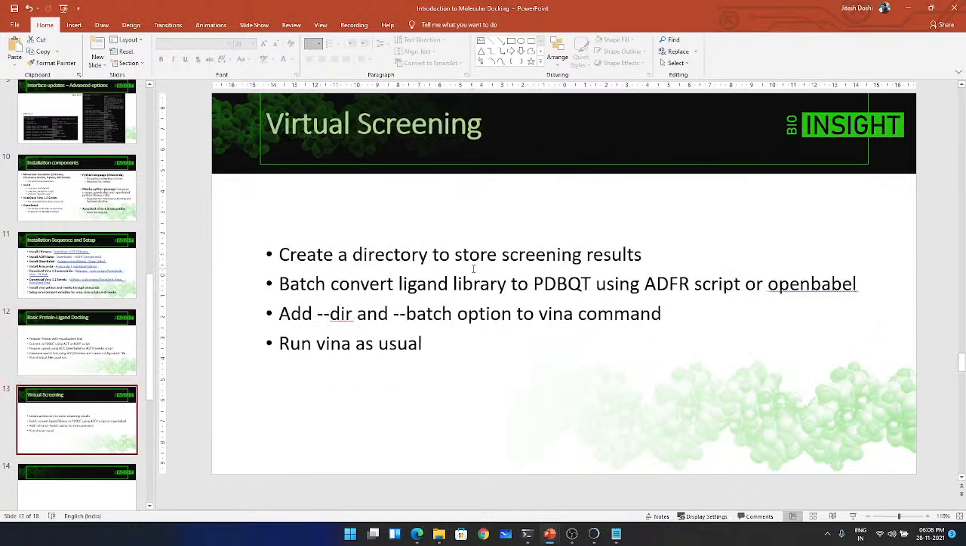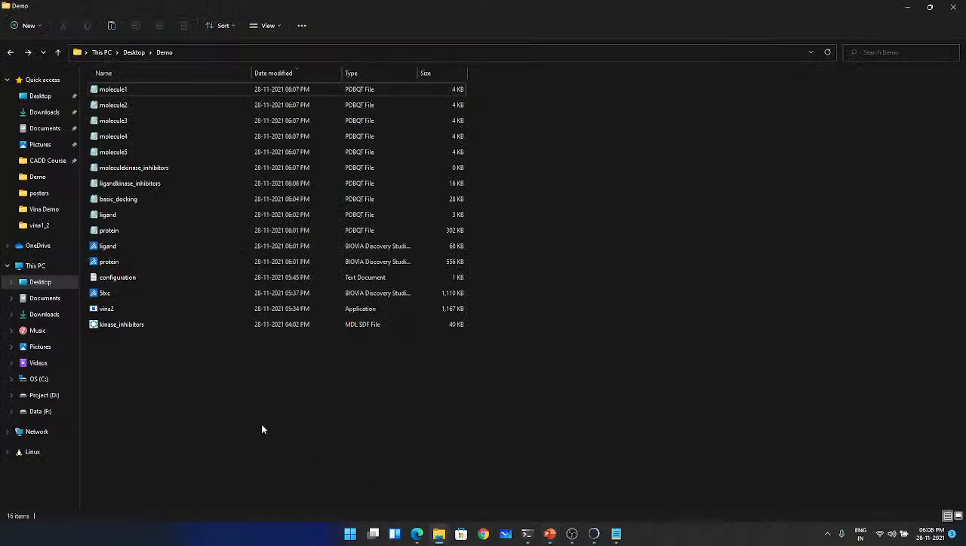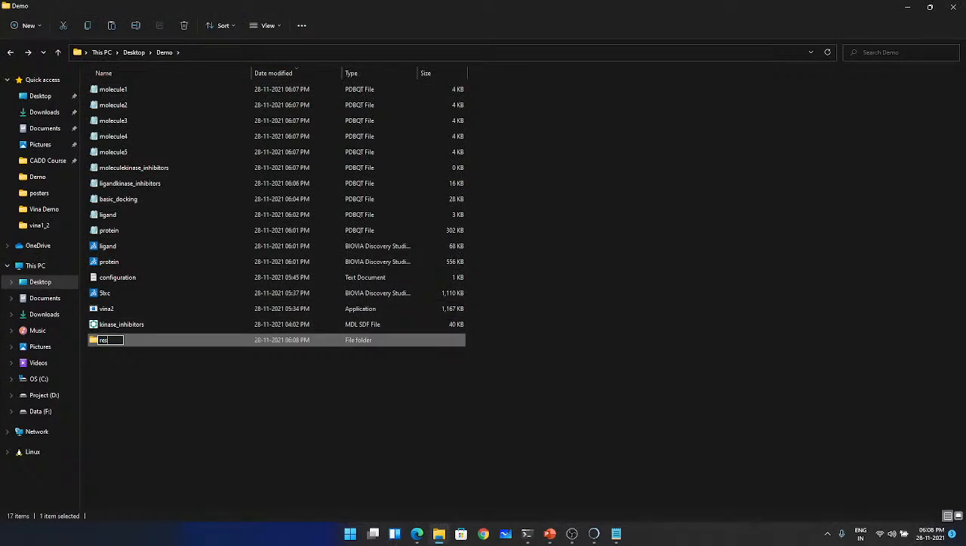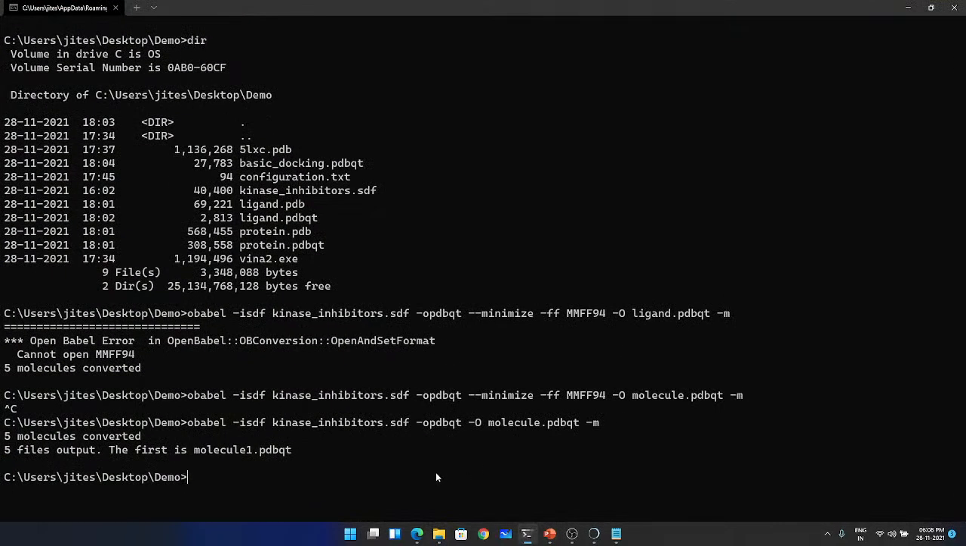So we need to create a directory to store these results. Let's simply call that directory results directory. So all the results will be saved into this particular folder. Once you do that, now your command will be like this.